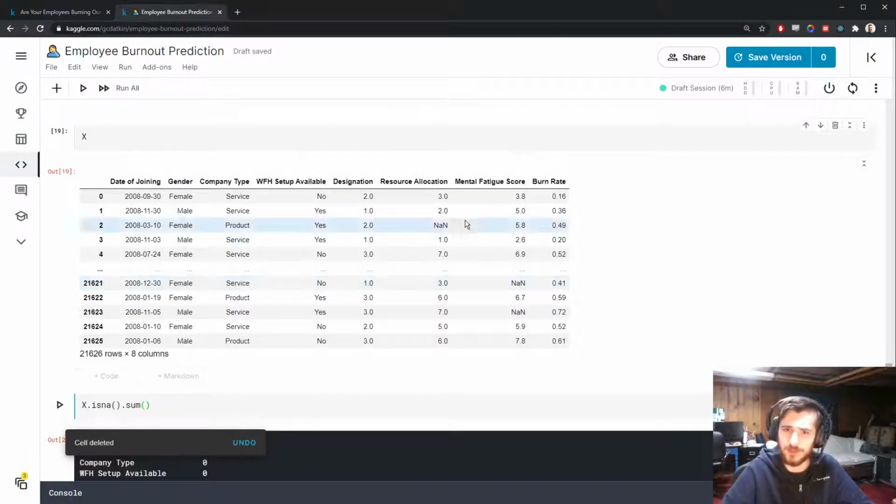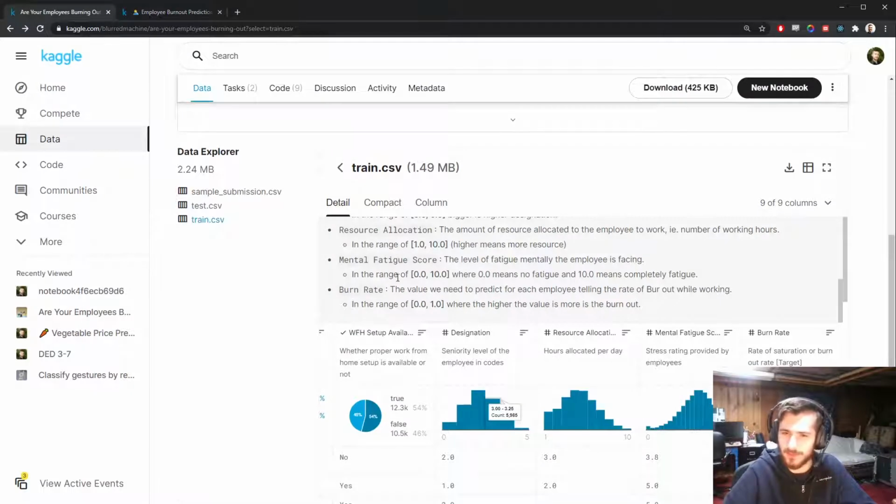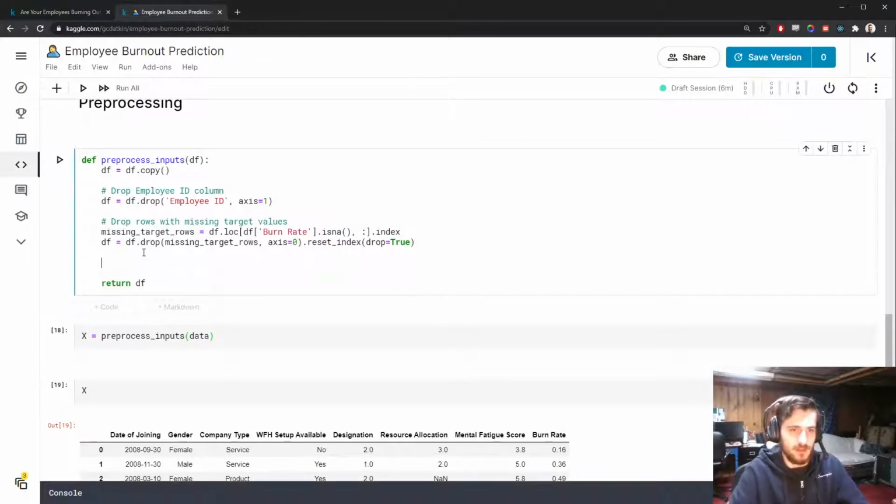Now if we look at these 2 columns, they're numeric columns. And to confirm this, you can see over here, these 2. It is a continuous feature, which is the amount of resources allocated to the employees from 1 to 10. So filling with the mean works well here. Here as well, this is the level of fatigue, also a continuous range between 0 and 10, so filling with the mean also works well. So let's fill remaining missing values with column means.